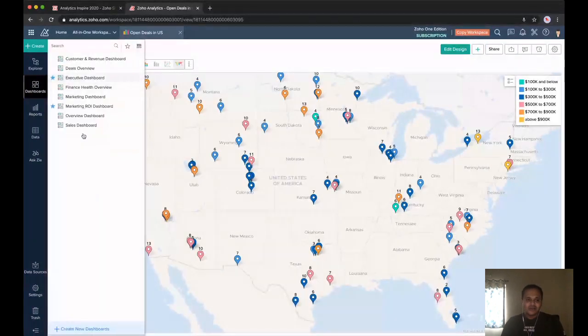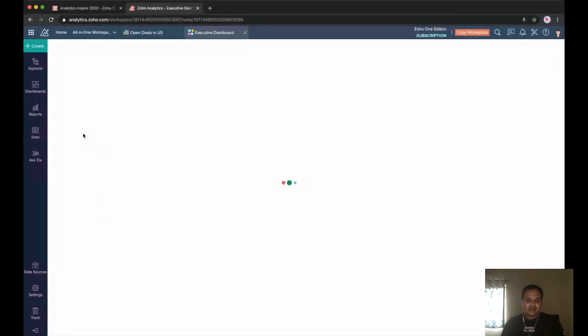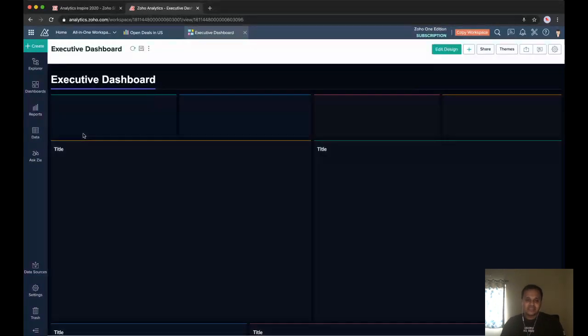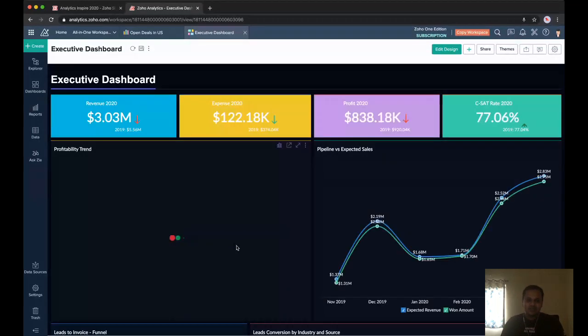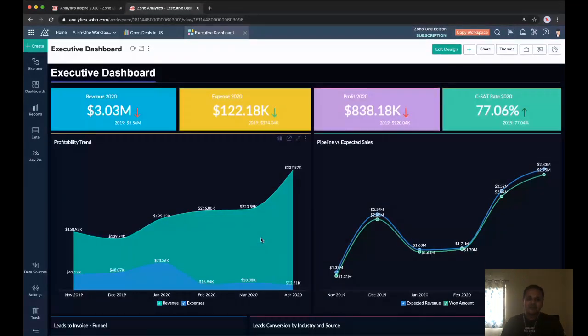And finally, you can make it more customized or better with the theme, the look and feel and everything. And I just want to quickly show you a couple of dashboards that we have as an example here. So this is an executive view.